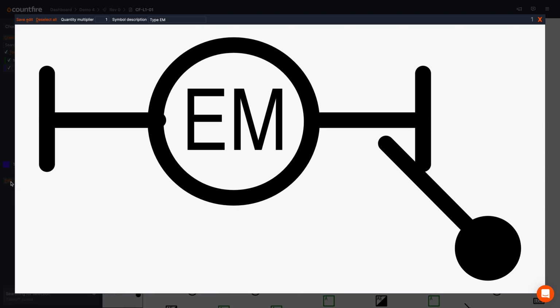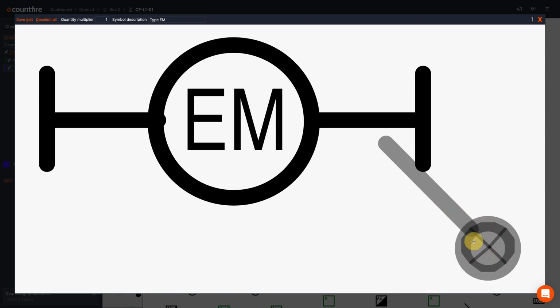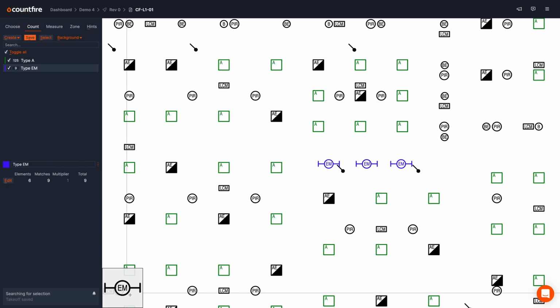There are two ways of editing a symbol. First, you can left click on the white area and hold the left button down as you drag over the elements that you do not wish to include. Once you save the edit, those elements will be taken out.